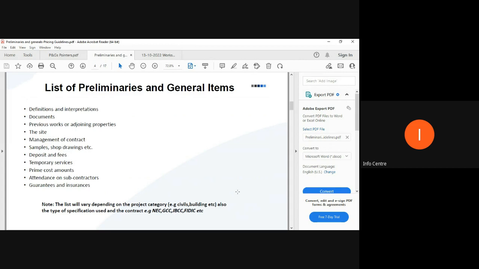Just by reading this, you can clearly tell that whoever was putting together this example is a building works quantity surveyor. Because the minute you have shop drawings, attendance on subcontractors, and all of the like, deposit and fees, you'll realize that that is predominantly, but not exclusively, applicable to general building contracts.